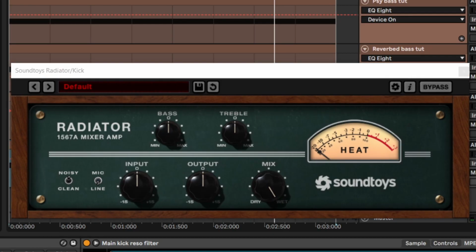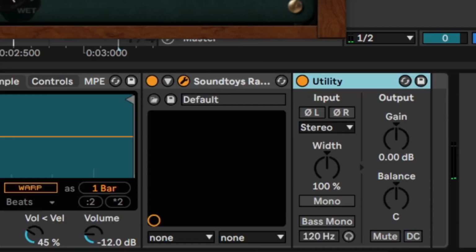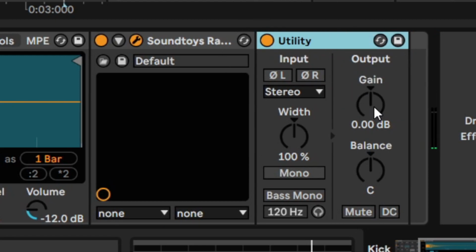The choice of a plugin is totally up to you. I found that the Radiator by Soundtoys suits the kick best. As in Serum, I want to compensate any difference in volume levels to make the comparison more fair.